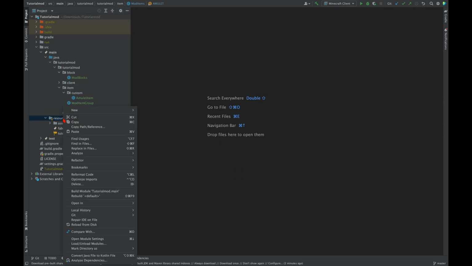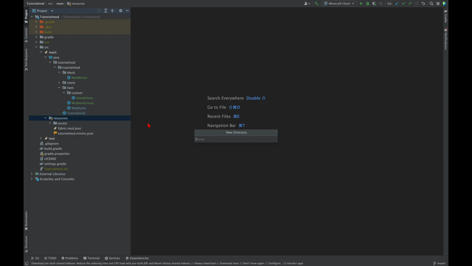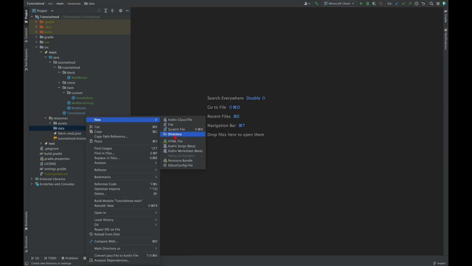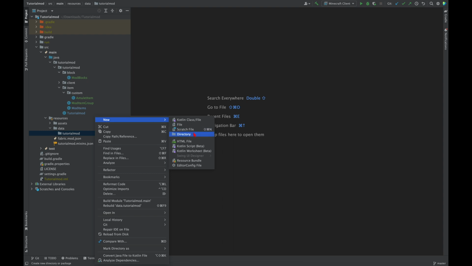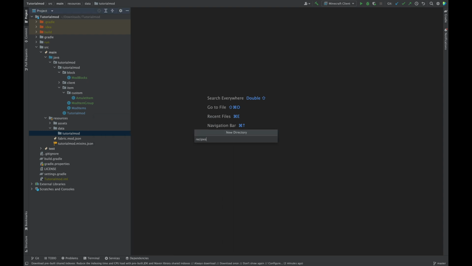So in our resources folder, let's create a new folder called data. In that, create a new folder called tutorial mod. In that, create a new folder called recipes.